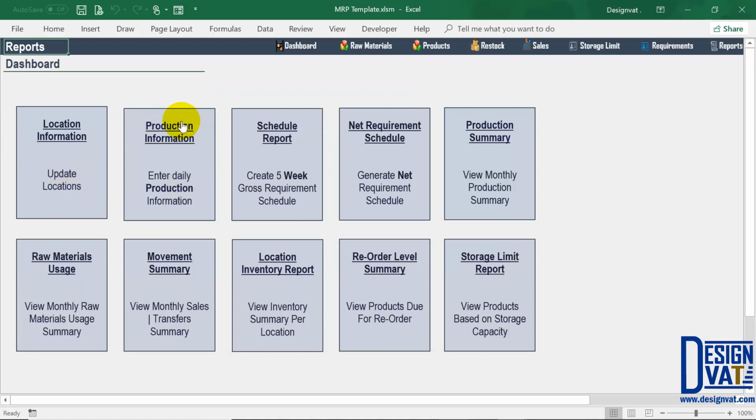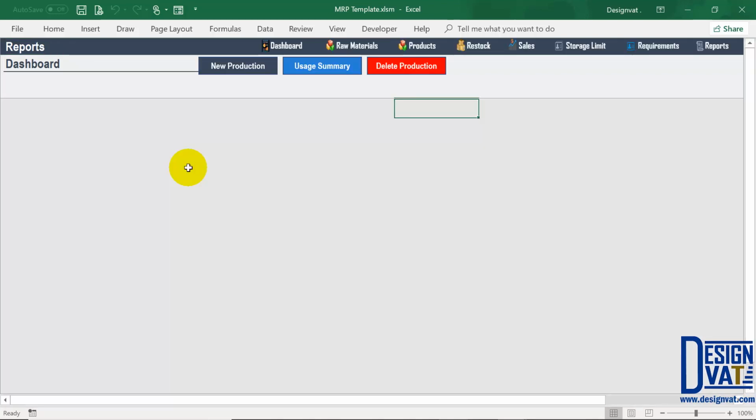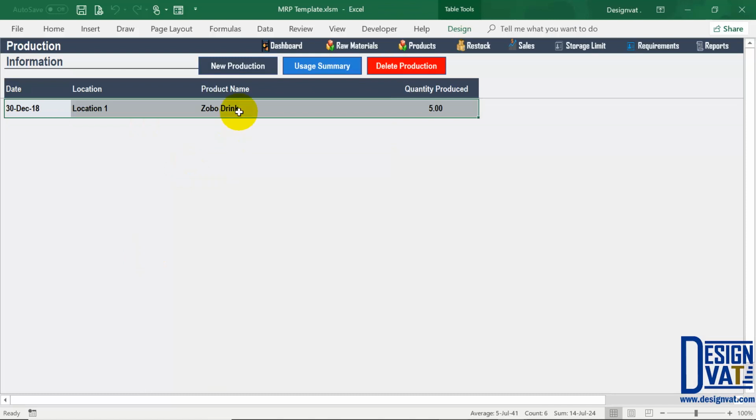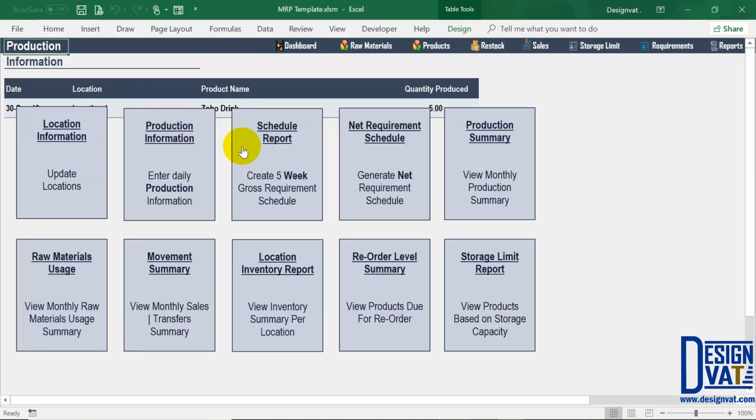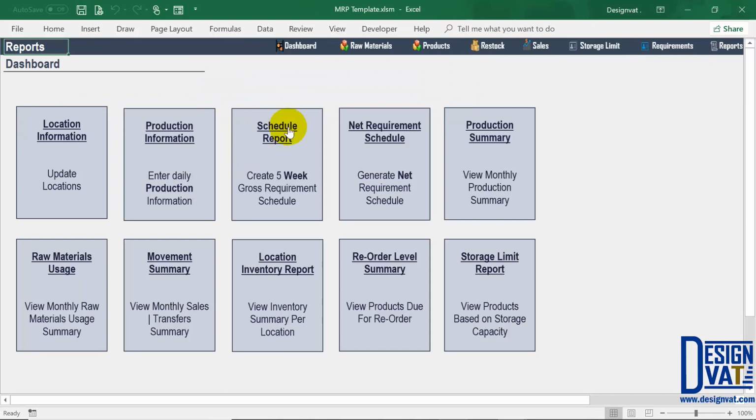Next, we have the production information section. Now, I already covered this section. This is where you enter your daily production activities. Recall we've already entered one production activity today, which is Zobo drink, 5 units, location 1. The next data entry section and the last is the schedule report.